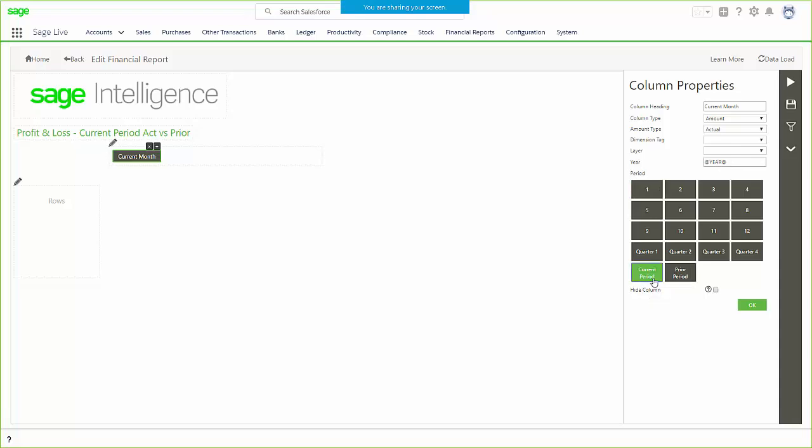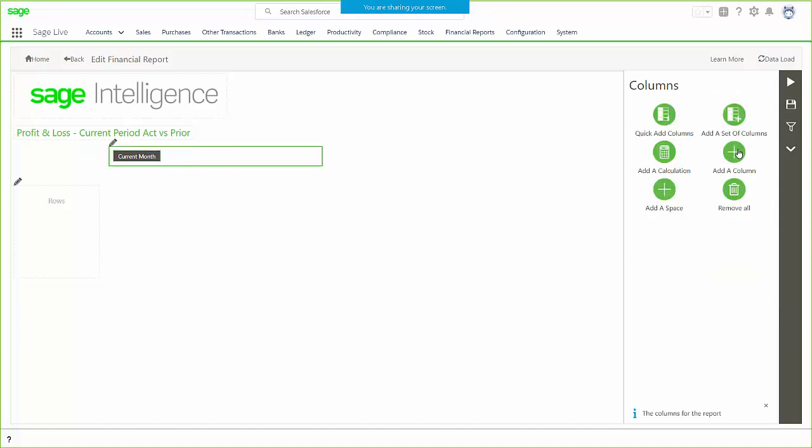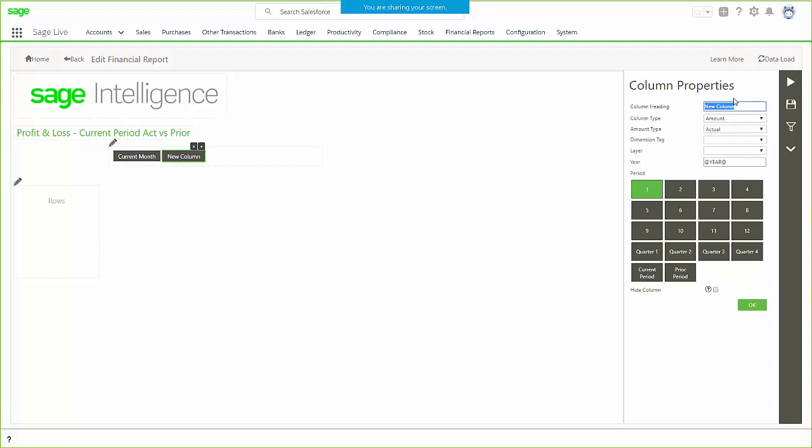Now, the only difference is I'm going to select current period. So when you pull in current period, when you run your parameters out and select your current period, that's the period data that's going to be pulled into this report. So I'm going to select current period and click OK. I'm going to do the same again. I'm going to click on add a column. This time around it's going to be prior period, prior month. Okay, I want prior period, everything else is fine there, and click OK.